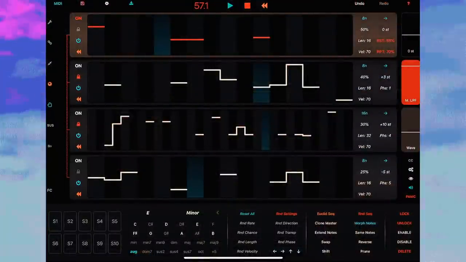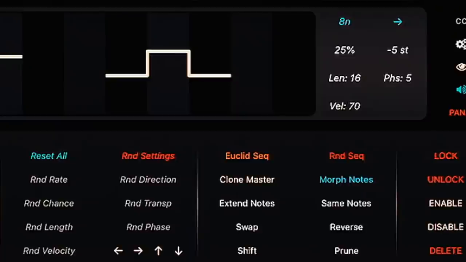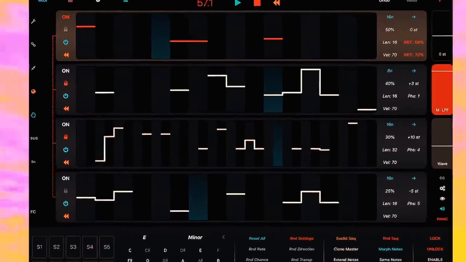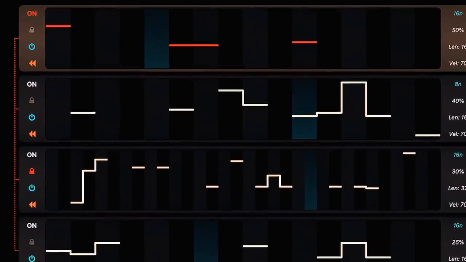So what I could do is I can go over here to reset all, which is at the bottom right part of the screen, hit reset all, and it will reset everything all together. I can randomize the rates. As long as I have these little lock signs unlocked, it will keep on generating that. So you can actually go and dictate which lanes you want to switch.